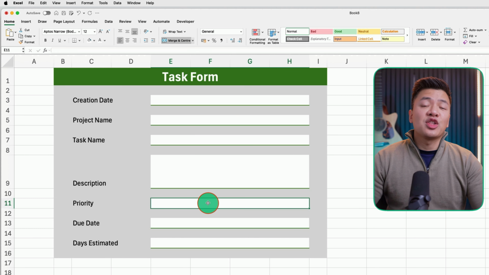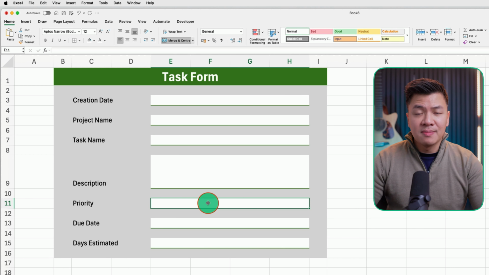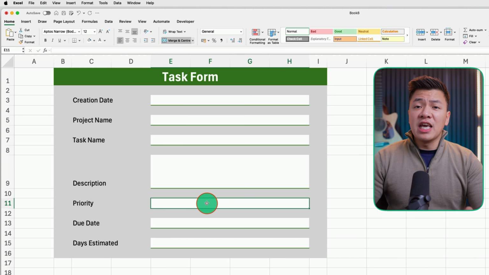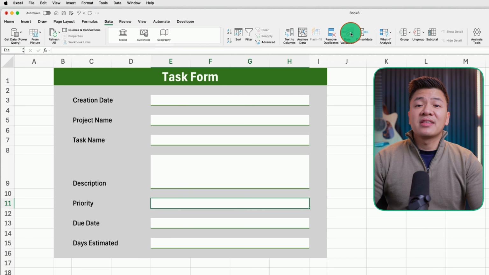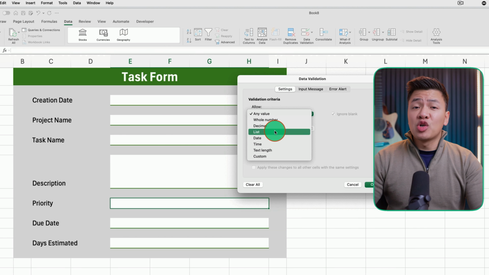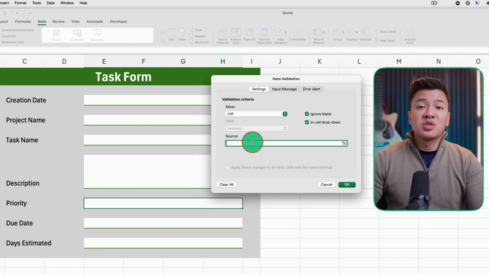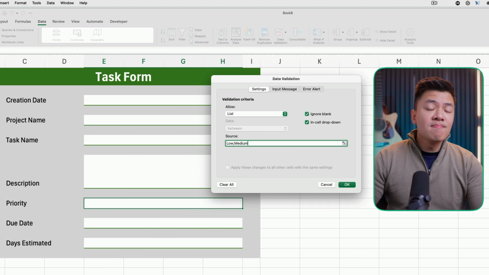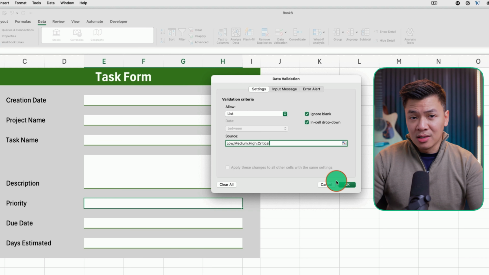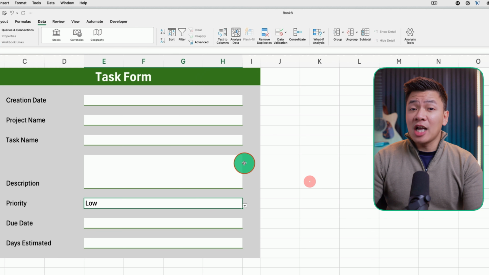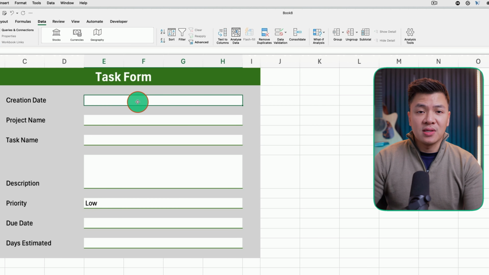Next, let's add a drop-down list for the priority. A drop-down list prevents errors and keeps your data clean. Click on the input field of priority, navigate to data, and select data validation. In the allow drop-down, select list, and in the source type low, medium, high, and critical, all separated by commas or semicolon, and click OK. Now, let's autofill the creation date with today's date by using the TODAY function. This will make filling in the form a lot quicker.